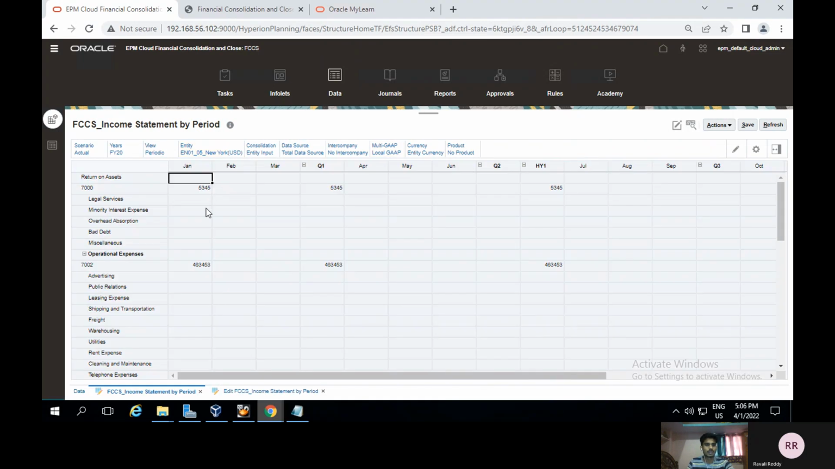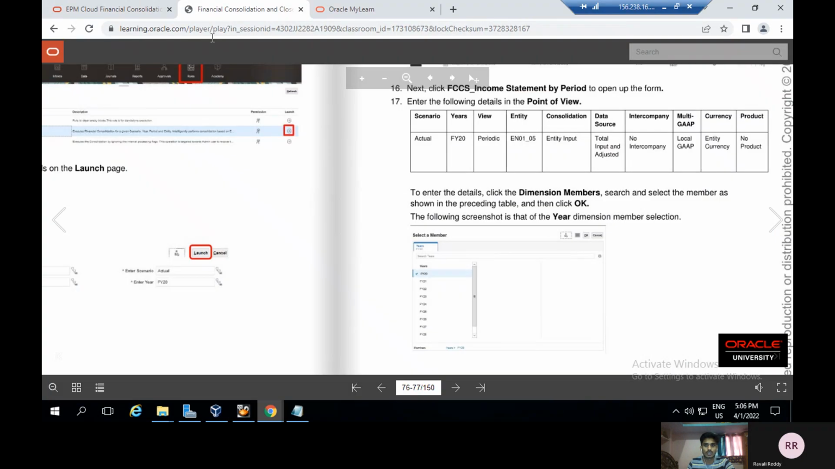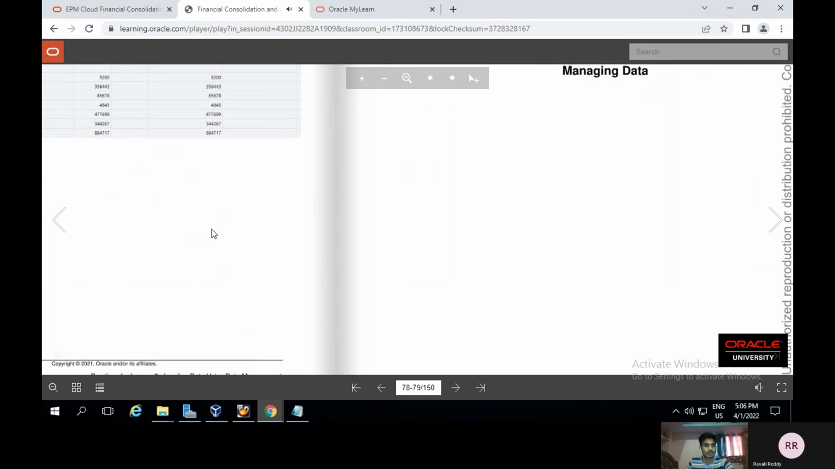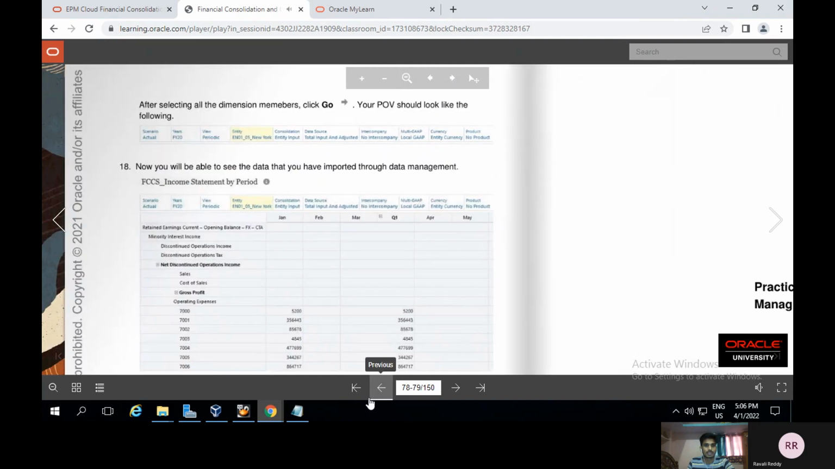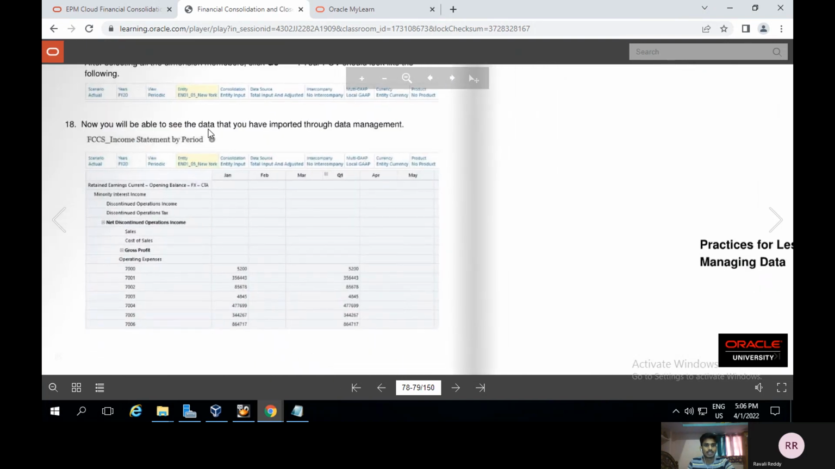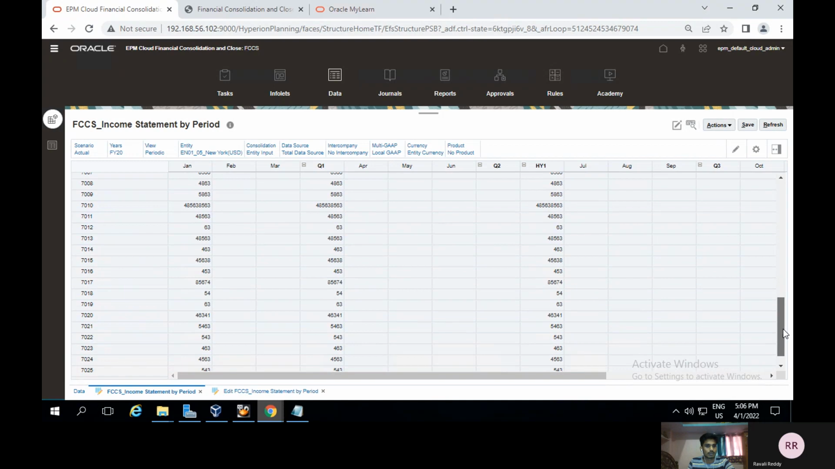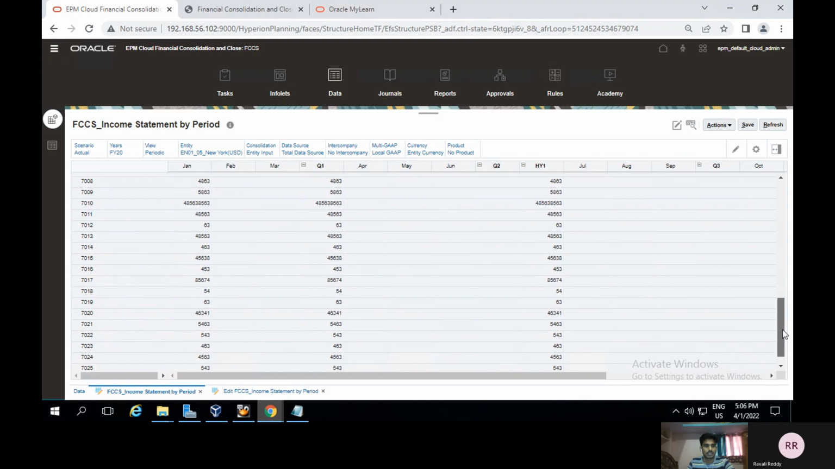So the data will appear that you previously uploaded using the data management. Likewise, you can see the data in the forms. So after selecting the dimensions, click on go. Now we will be able to see the data imported through the data management. So here you can see the data which you imported previously by using the data management.